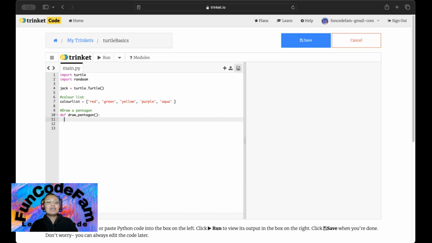So, my turtle name, we're going to select the color. What color are we going to use for our pentagon? So my turtle name, and we're going to use the color method. And we're going to call random. Now we're going to use the random module, random dot choice. And we're going to select a random choice from our color list.